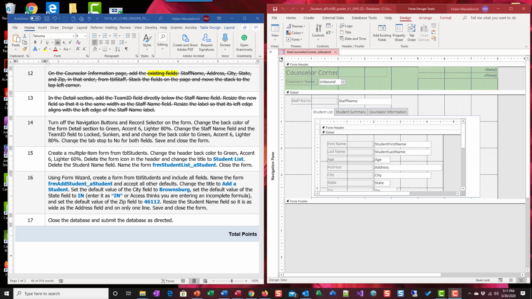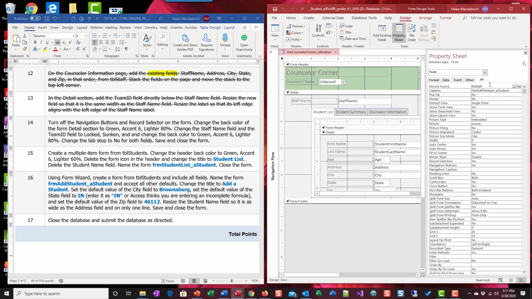One of the things you want to make sure is that you have the form selected. Remember that little black box in this box means you have the form. We're going to go to Property Sheet, and you can verify that you have the form selected by this drop down here. Then we want to find navigation buttons right here. We're going to say no, and record selector, which is right above it, we're going to say no. So that removes those controls at the bottom. All right, so we have that done.